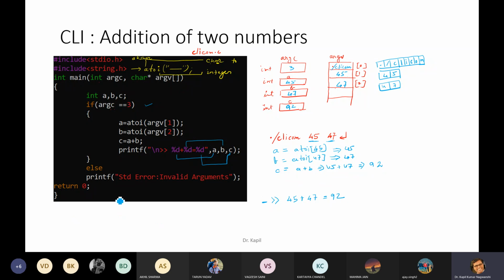It will not move to else branch. Suppose in some other case, let us move this program. This is one case, case one.